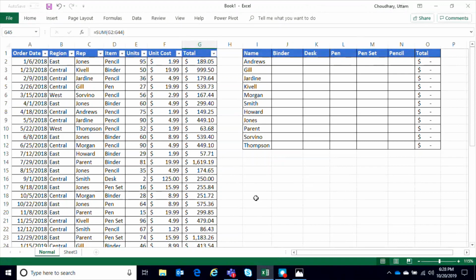But we're going to cover SUMIF and SUMIFS. These are two very important formulas that we need to talk about. Now, I have created a summary table. These are my five stationery items and these are my sales reps. I want to know how much is being sold by Andrews.